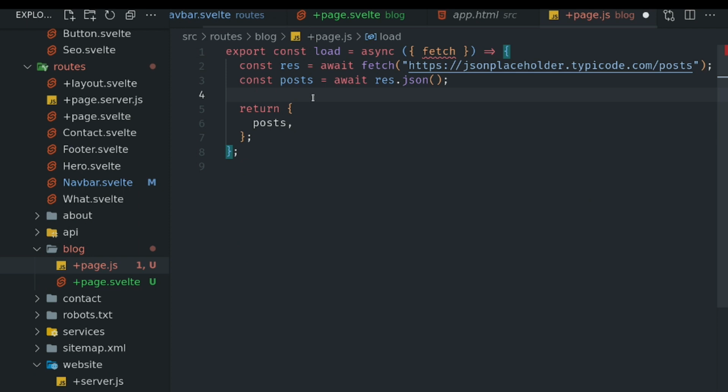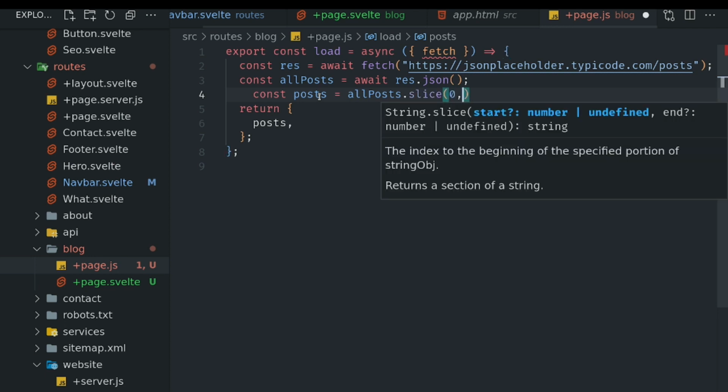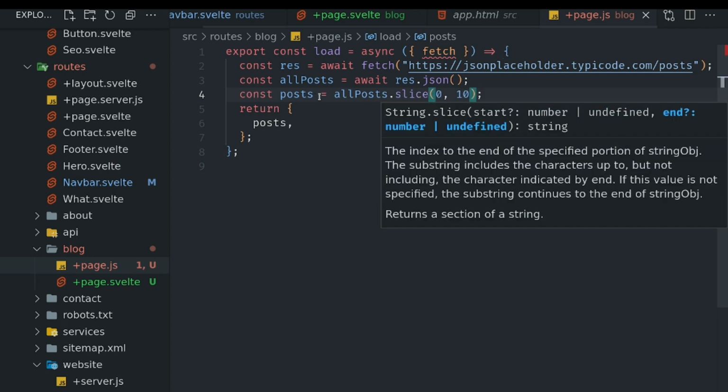We should have some kind of pagination or something. So I'll do one thing. I'll get only a few of all the posts here. And const post equals allPost.slice. Only get like 10 of those at this moment.